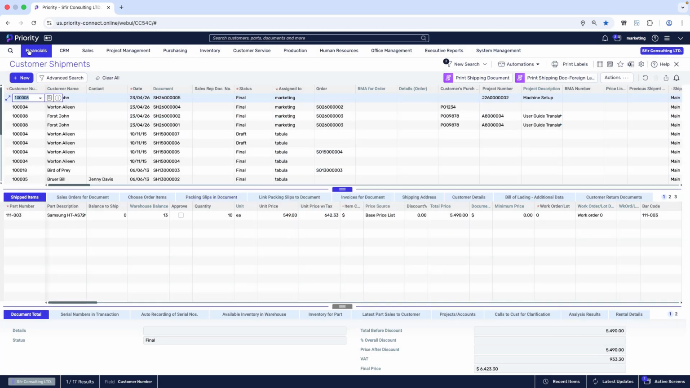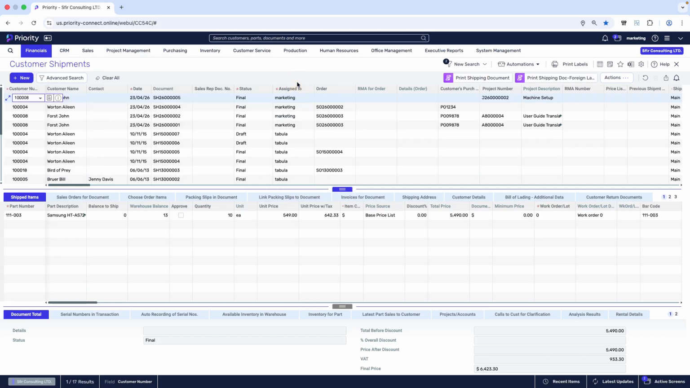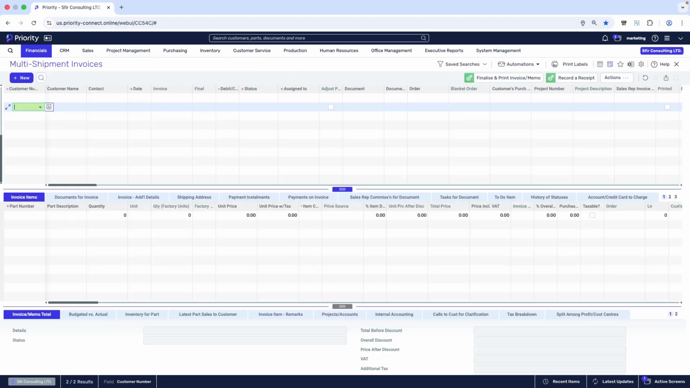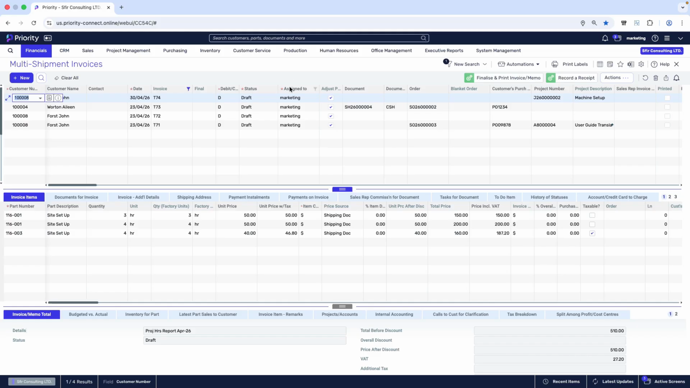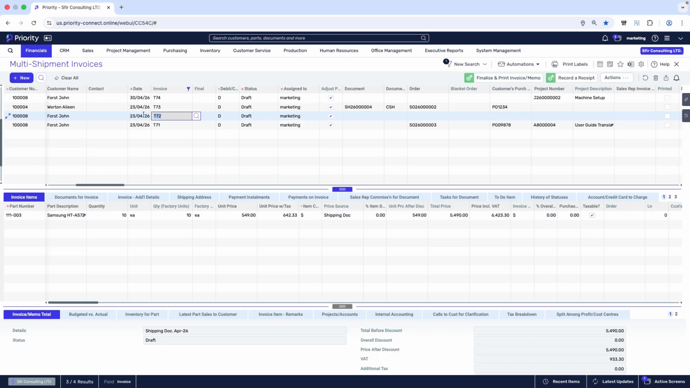We can then go back into our multi-shipment invoices and search for all our temporary invoices. We can then see it's done all of our project hours and the customer shipments that are needed to be invoiced. Thank you.